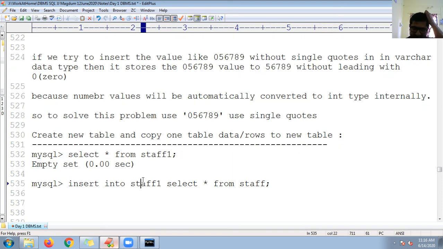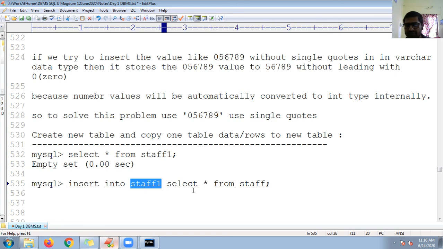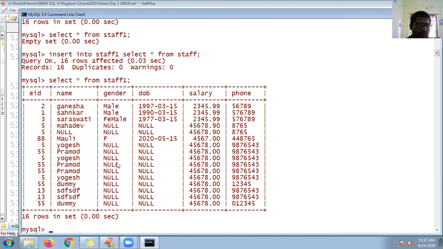Insert into staff one, and what will happen? First, the next query will be executed. Query execution starts from right to left. So first it selects all the records from staff and inserts into staff one. So whenever I fire the query, select star from staff one. You can see here all 16 records which have been copied from staff to staff one. So in this way you can copy.